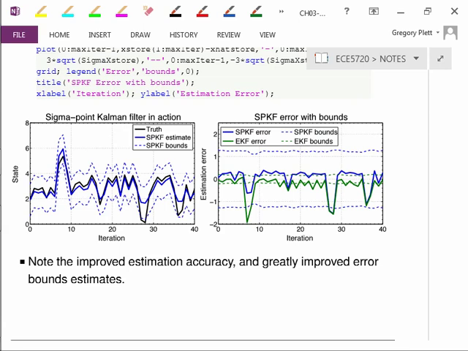It's easier to see in the right-hand plot where I'm plotting the errors. So I resurrect the green line, which is the EKF error for the same data set, and the EKF bounds are the dashed lines. And then I put on the blue line and blue dashed lines for the SPKF equivalent results.